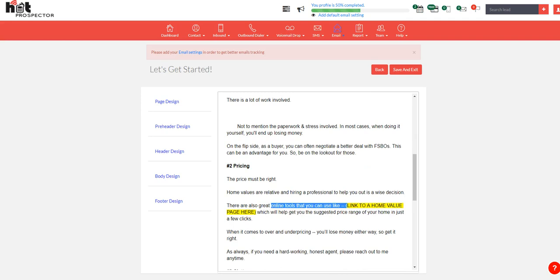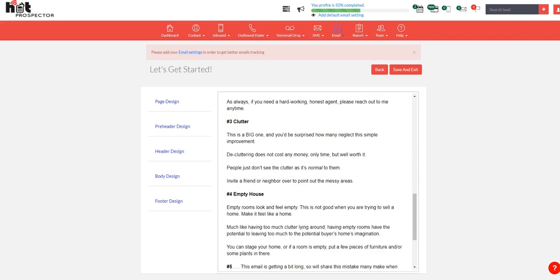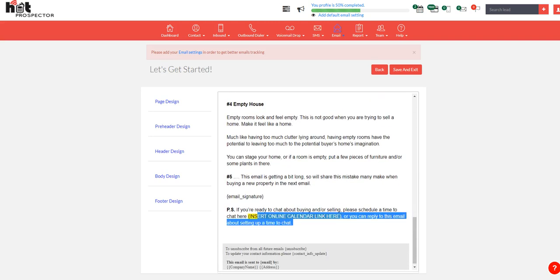Link to a home value page right here. If they have one. If they don't have one, maybe they can link to a Zillow home value page, or maybe you can delete this text altogether. You might have to make some adjustments throughout these emails, not too much though. Again, here's an insert calendar link here. So that's how you edit the emails.